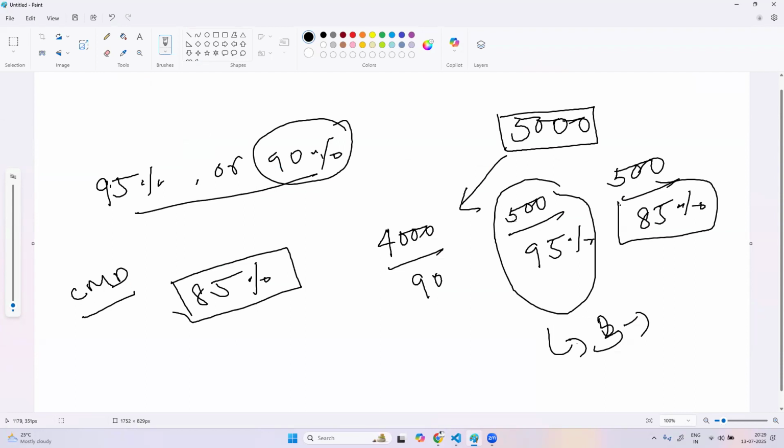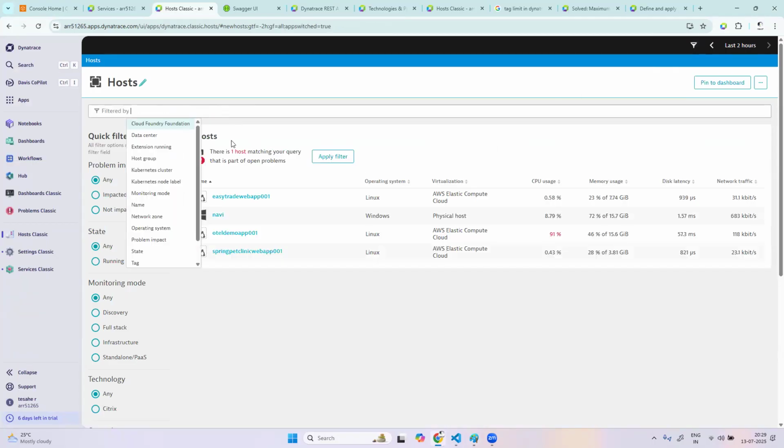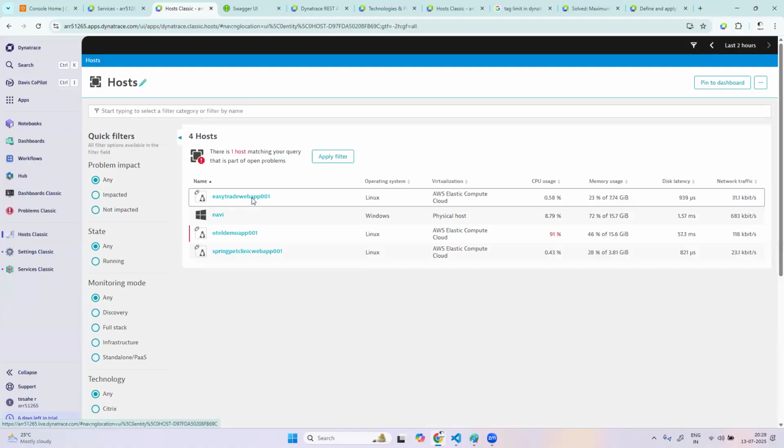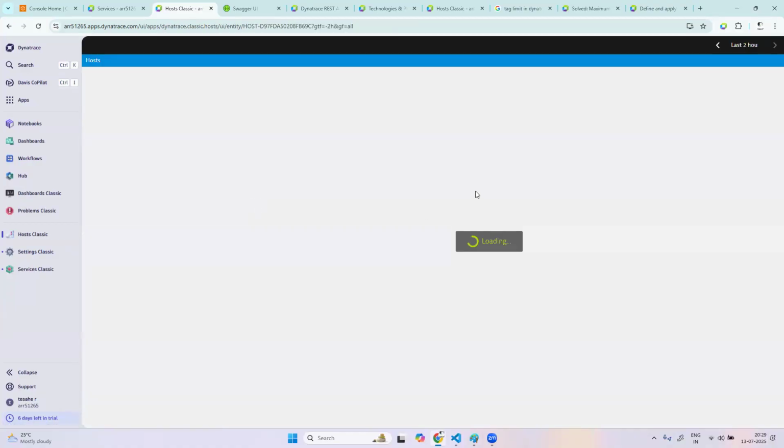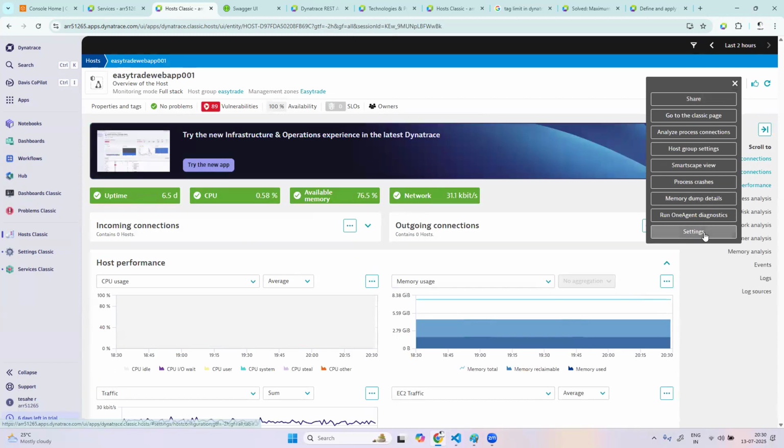Yes, no? So for each entity, if I go and do the changes, instead of that, what I can do is, suppose you go to the entity, EG Trade Web App 01, and its setting, which has anomaly detection. I open this, then go to your settings tab.